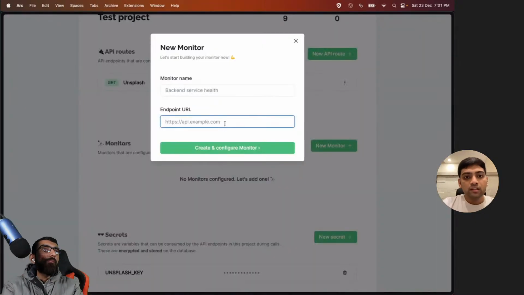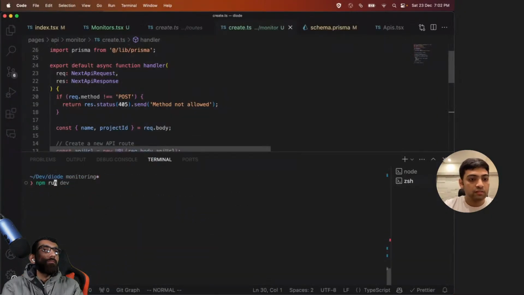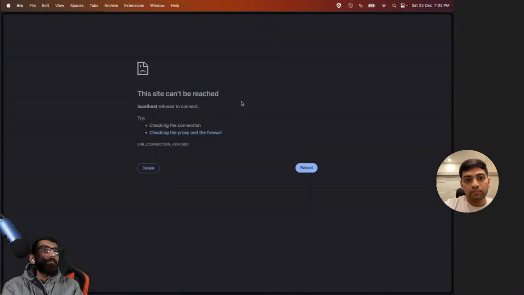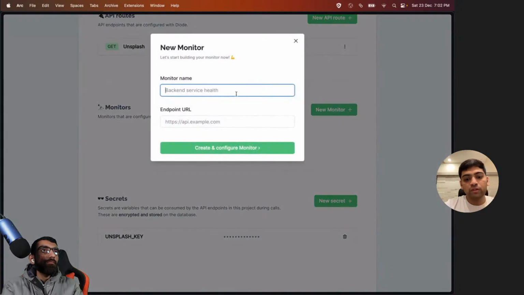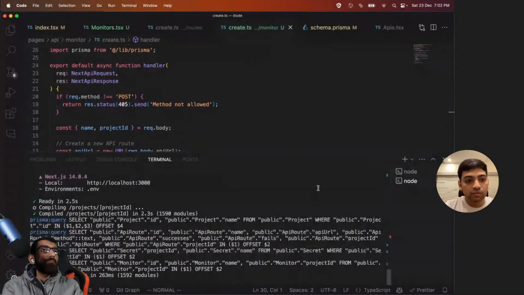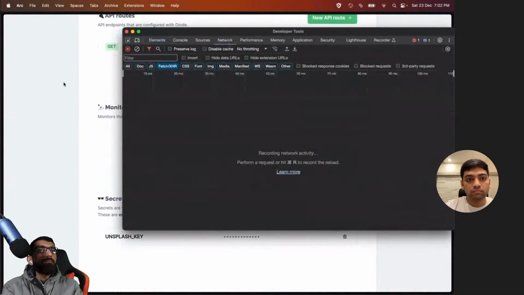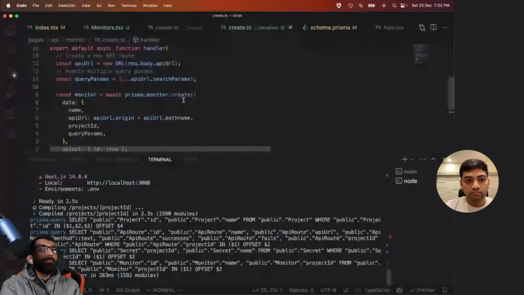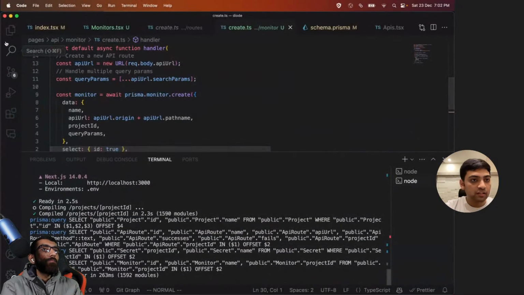That's about it. Nice. All right, let's actually test it out. I need to start the dev server as well. So I can create a new monitor, give it some name, and put the endpoint URL here. I should get a 404. Okay, there was some other error. Let's see what the error is. 404. So I think I did not place it in the correct place.